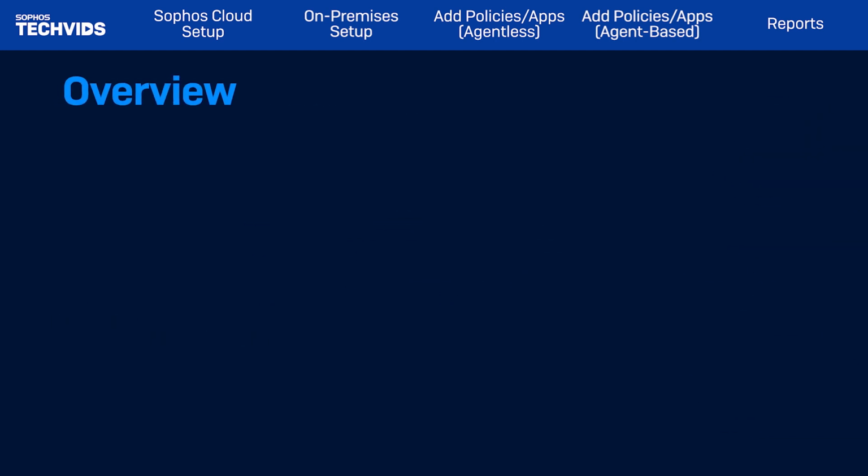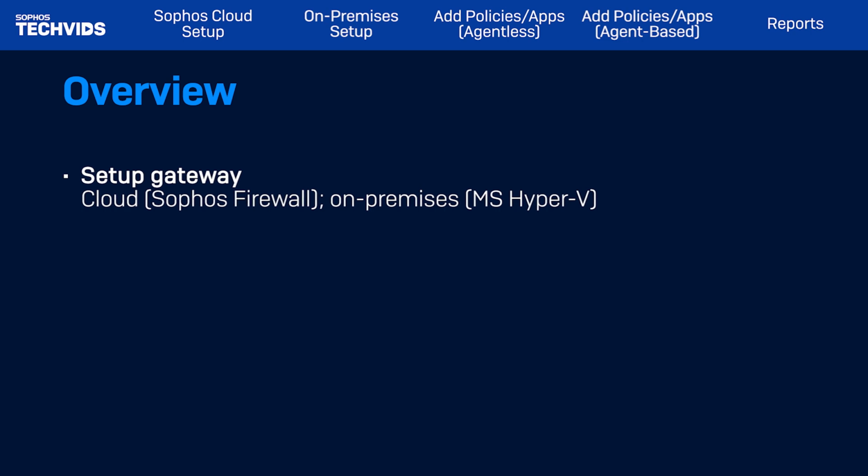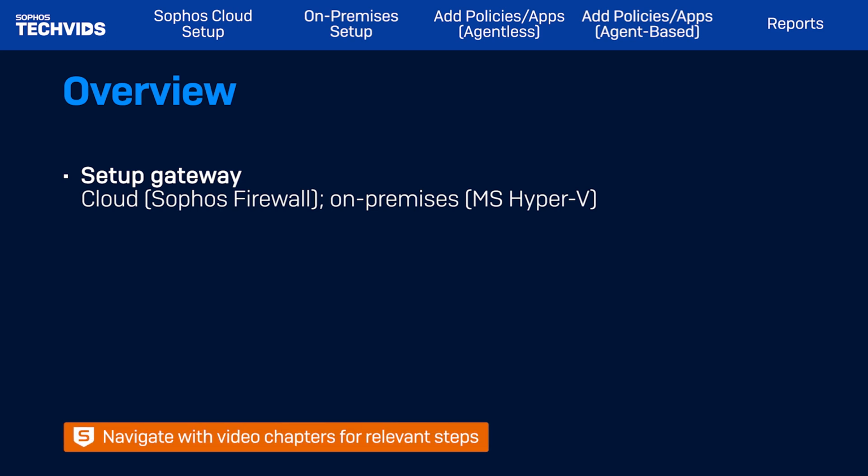Sophos ZTNA can be deployed in two modes based on your needs. I'll show you how to deploy this in the Sophos Cloud using Sophos Firewall and in on-premises scenarios using Microsoft Hyper-V. Use the video chapters to watch the section relevant to your deployment type. Additionally, you can learn more about the packet flow for each mode to help you decide which one best suits your needs. Refer to the link documentation.